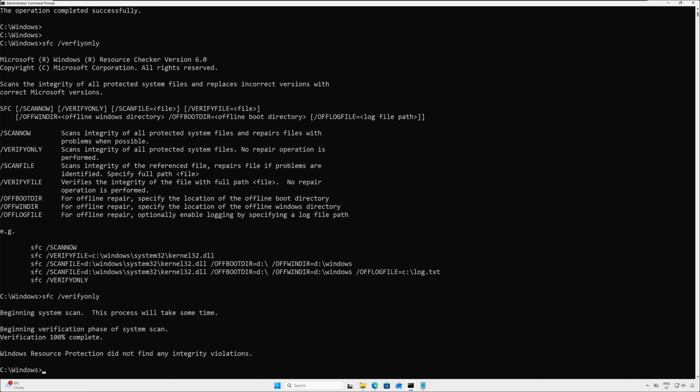Okay, command finished, and as you can see, it says that Windows Resource Protection did not find any integrity violations, which means that the issue has been resolved.